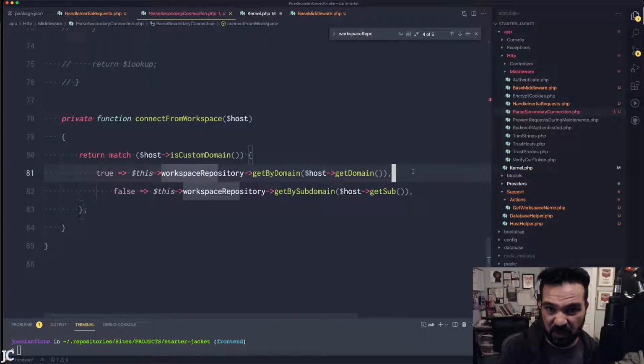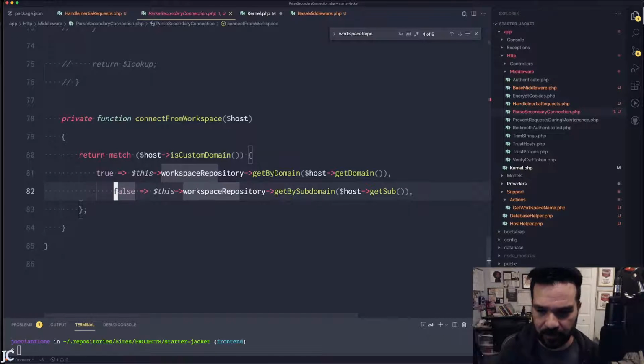So if you don't like repositories, don't feel compelled to use them. What am I doing here? I just need to know that this workspace exists. However you feel like doing that, I need a way of saying, hey, workspace find, workspace get via this domain or subdomain. And that's all it is. So, okay. Why is this off?